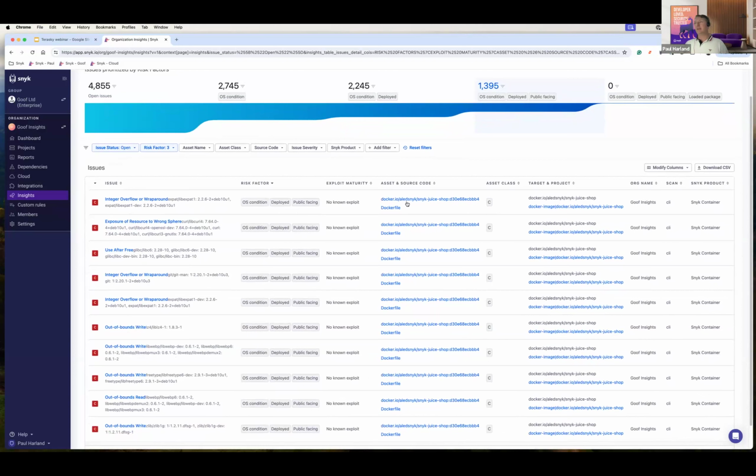I can then go into that project and understand, great, now that I've removed all the ones on public-facing, let's go back and remove the ones that are just deployed, and we can work our way back, ensuring that the developers are actually thinking about risk rather than just vulnerabilities, and removing those vulnerabilities as we go forward as well. Okay, I've pretty much finished my demonstration there. If there's any questions, if not, I will hand over to Andre.